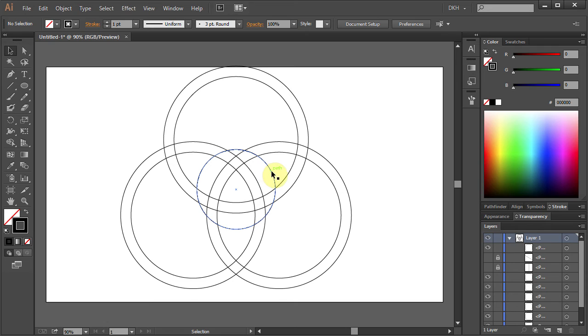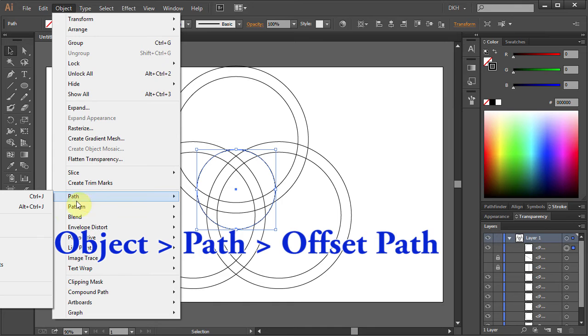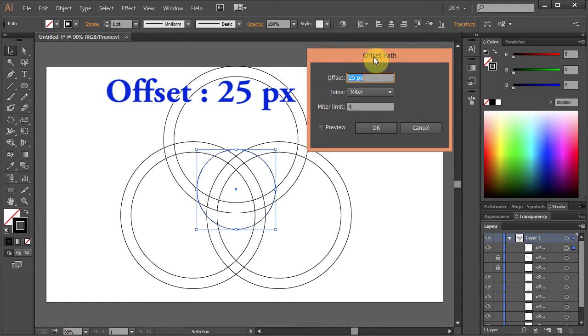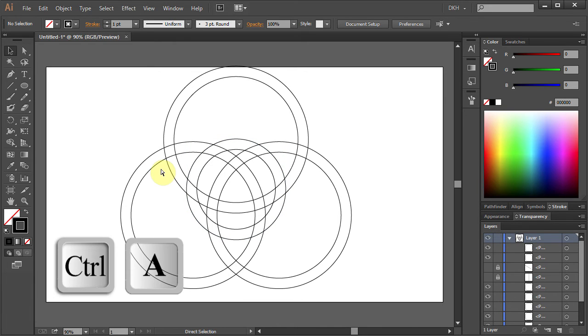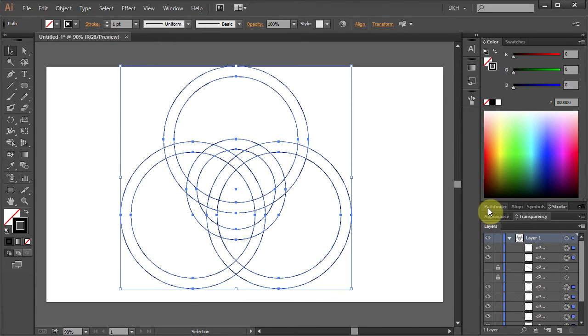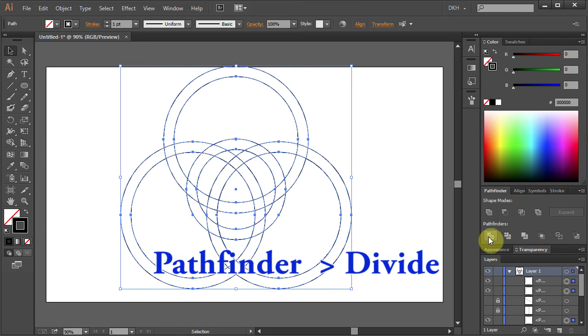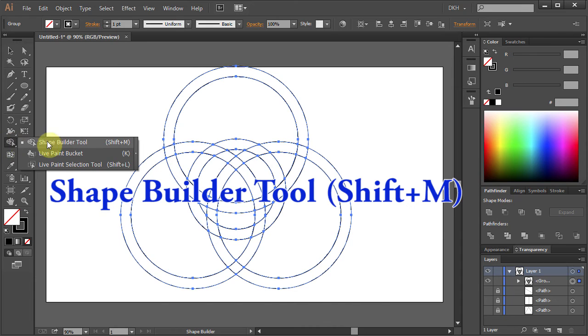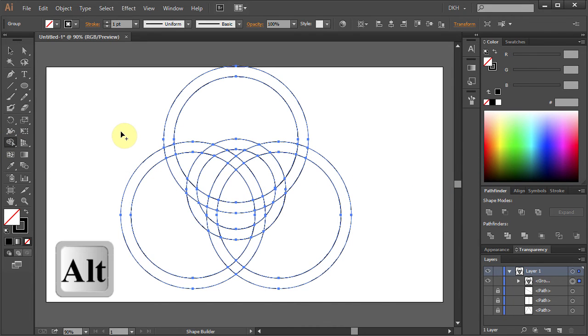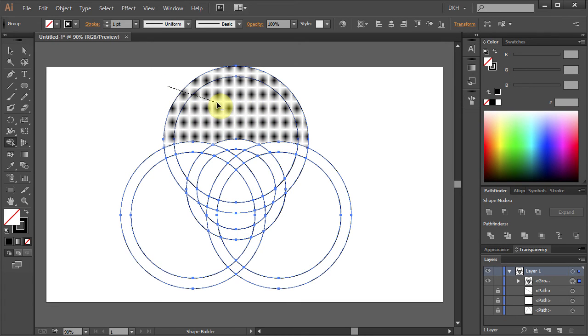Click on the small circle, go to Object, select Path and Offset Path. Leave the offset as it is and click OK. Select all, go to Pathfinder and choose Divide. Now we are going to delete the parts that we don't need. Select the Shape Builder tool and, holding the Alt key on your keyboard, drag the mouse across the shapes that you want to delete.